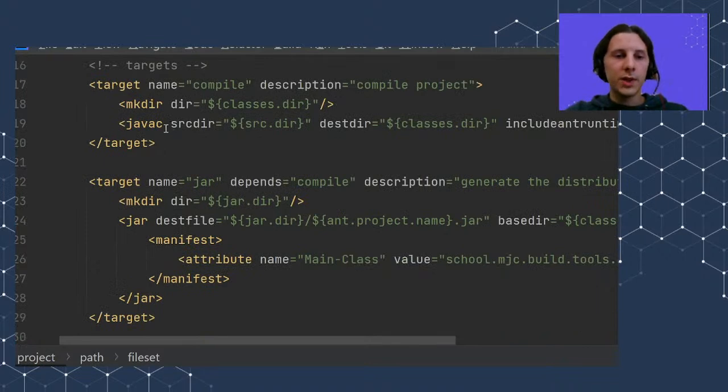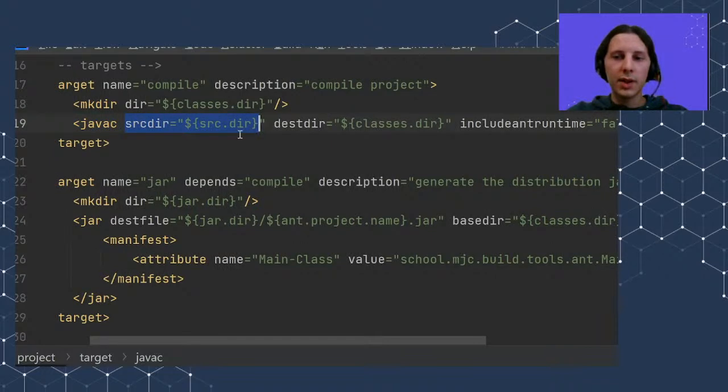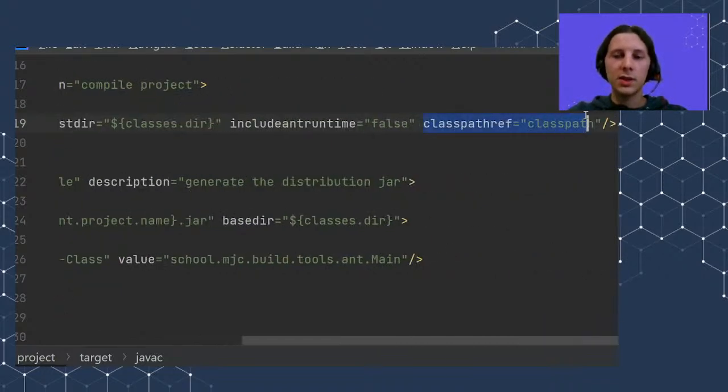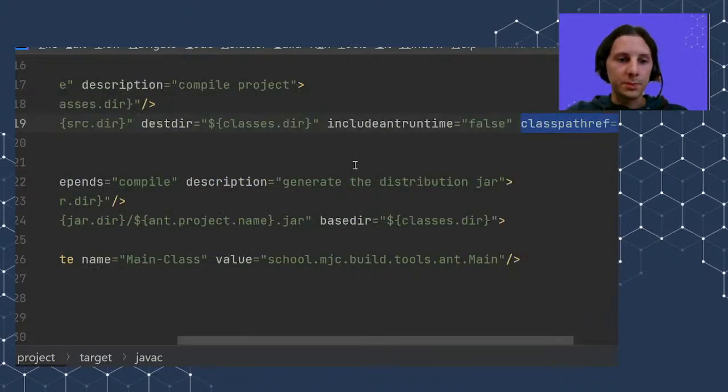Then I specify a bunch of targets. The first, the basic target, is compile. It has a description, compile project, and several steps. The first step is mkdir. If you're familiar with Linux, you probably know this command. It creates a new directory if one doesn't exist. So I create a new directory where my compiled classes will be placed. After this directory is created, I call javac, specify where all my sources lie, where the output should be placed, and I specify the classpath with all my libraries.